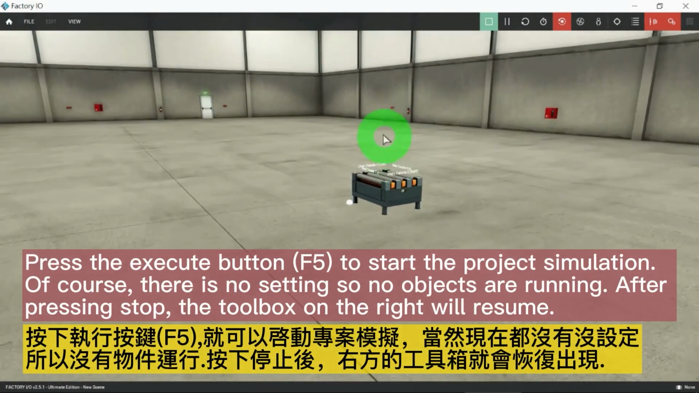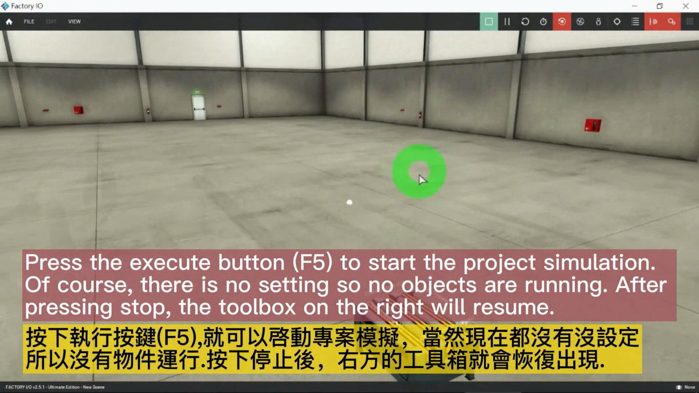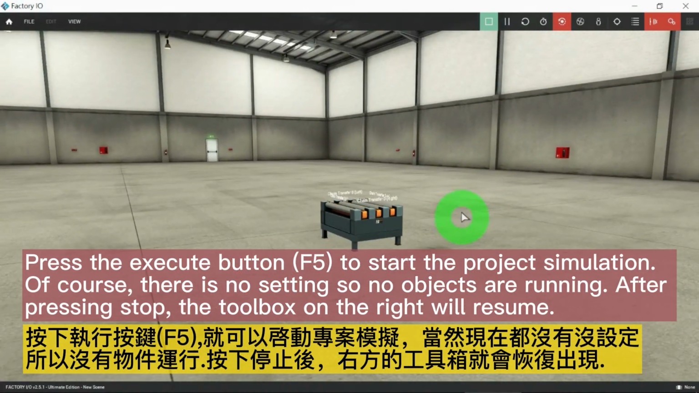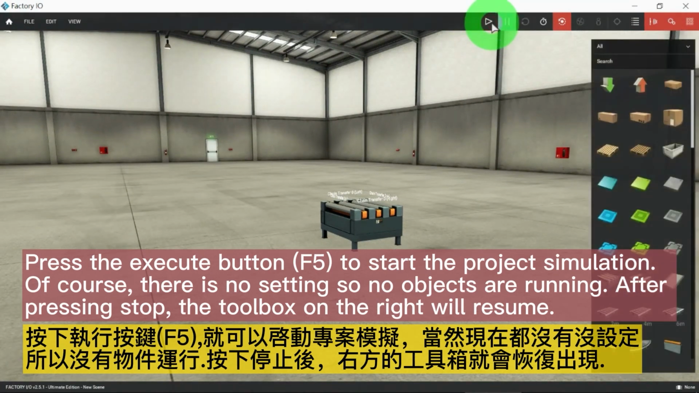Press the Execute button F4 to start the project simulation. Of course, there is no setting, so no objects are running. After pressing Stop, the toolbox on the right will resume.